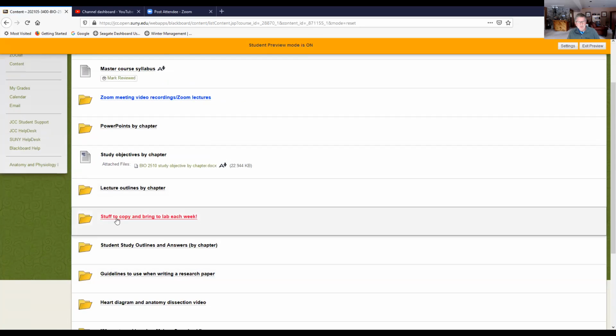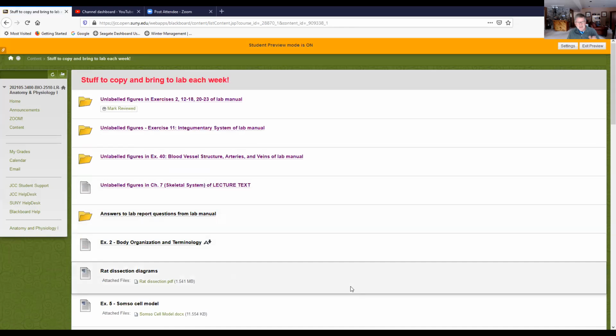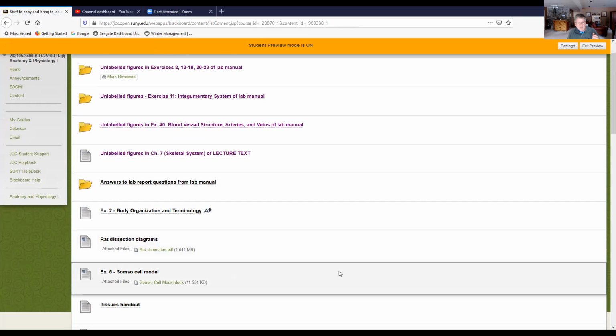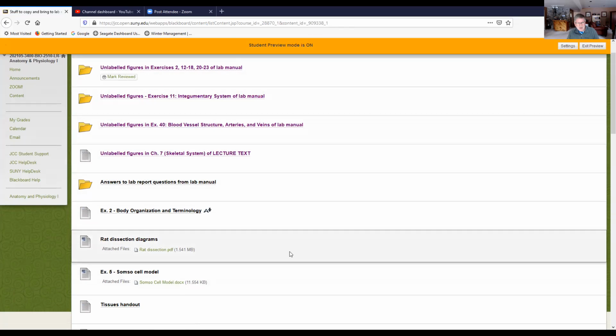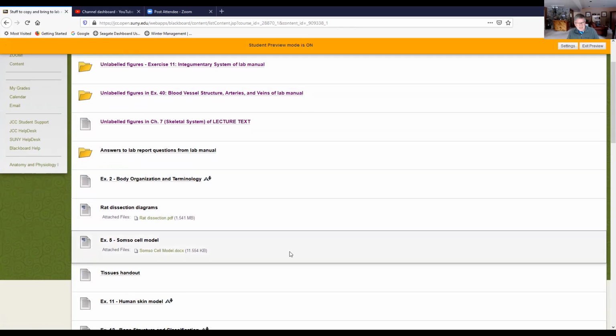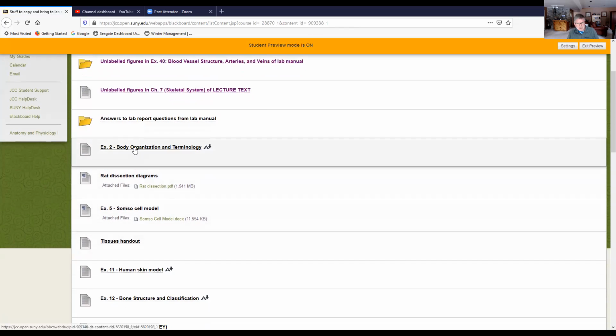Okay, let's go to this file that I've listed here, stuff to copy and bring to lab each week. I put this in red to draw your eye to it. This is that folder that has all of the various exercises that we're going to be covering in lab this semester, in addition to some unlabeled diagrams in different exercises. So let's not necessarily talk about those right now, but for example, you're going to be getting into the body organization and terminology exercise number 2 in lab this first week.